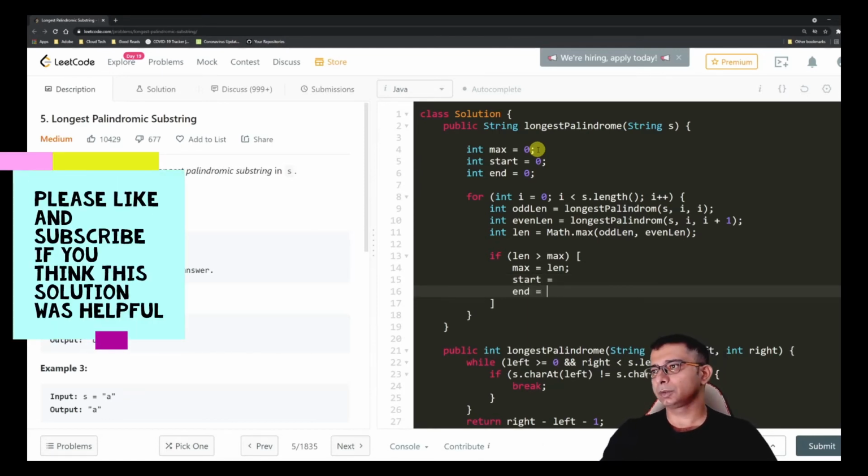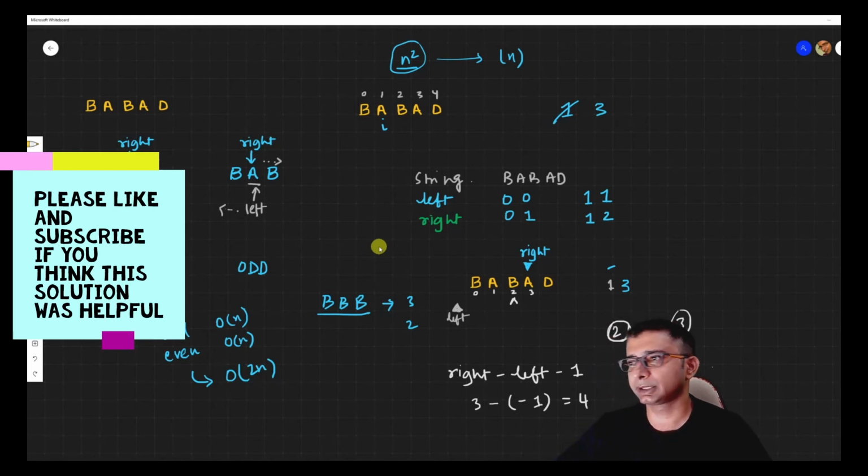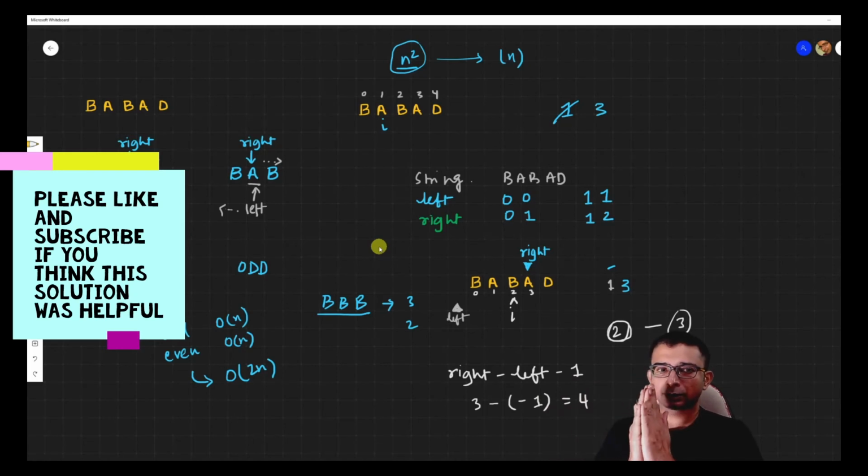And now how do we get the start and the end? Let's say we have sent this index over here. 2 was our index, and in return what I get is a 3, right? The index i is pointing over here, and that is nothing but the middle of the palindrome. So I know the middle, I know the length, and I know this i is standing at half the position of the palindrome.